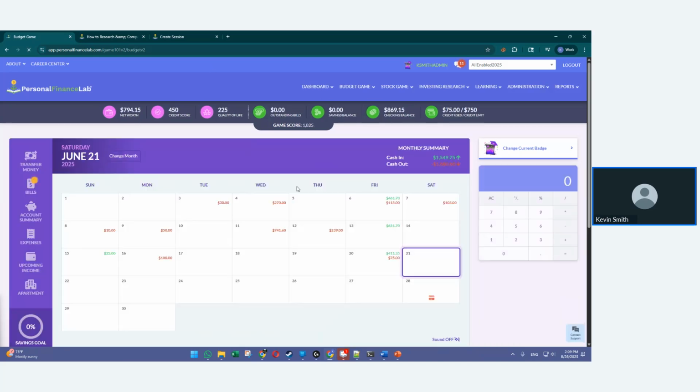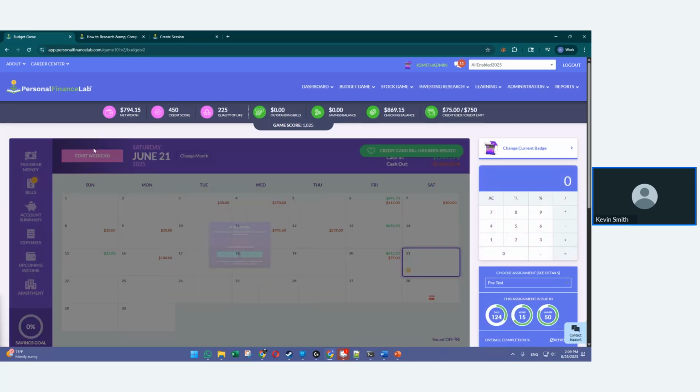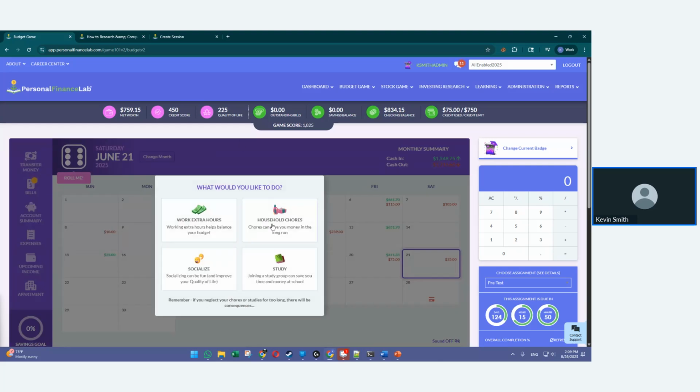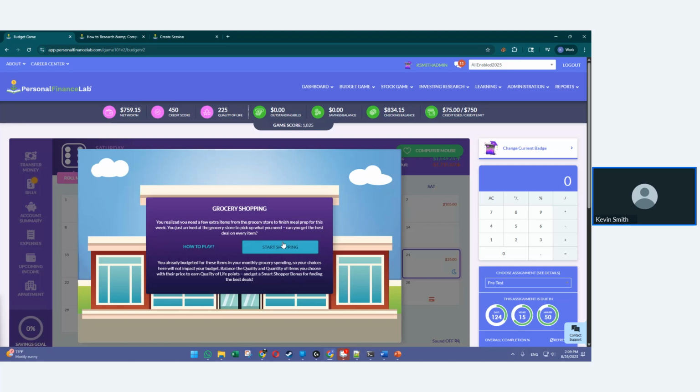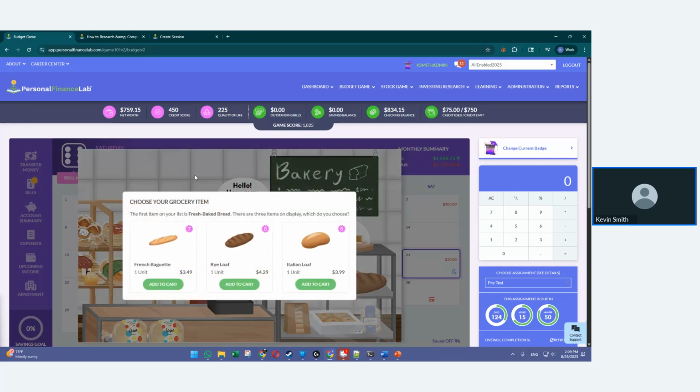The next game is the household chores I mentioned. This one is the comparison shopping game. So I'm going grocery shopping, and it's going to give me 3 things that I need to buy. First item on my grocery list is I need to buy some fresh baked bread. I've got 3 options here.